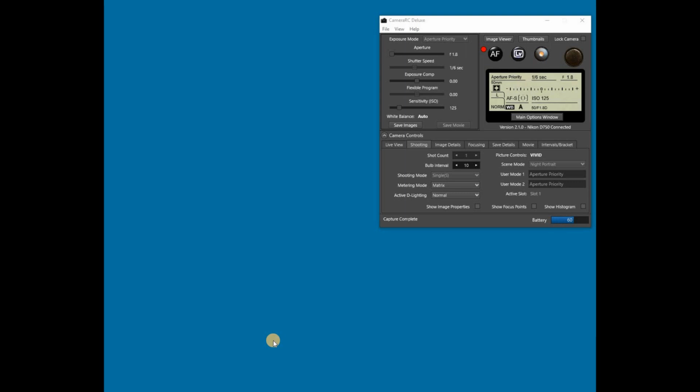In this video, we'll be discussing some of the features and capabilities of CameraRC Deluxe. CameraRC Deluxe is a tethering program for your Nikon camera that can be run on a Windows PC or a Mac computer. You can also run CameraRC Deluxe on a Windows-based tablet.